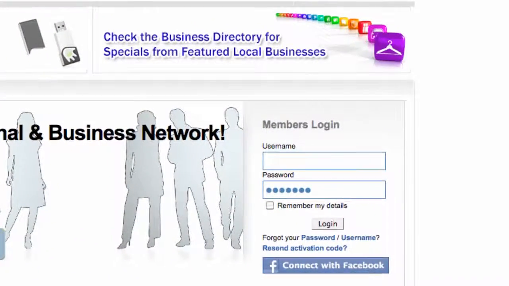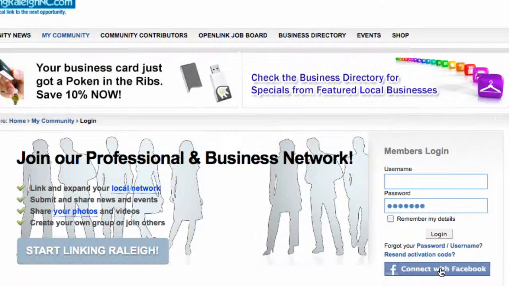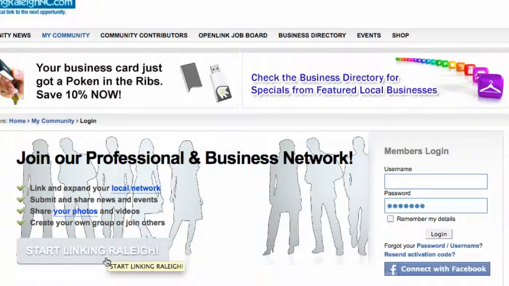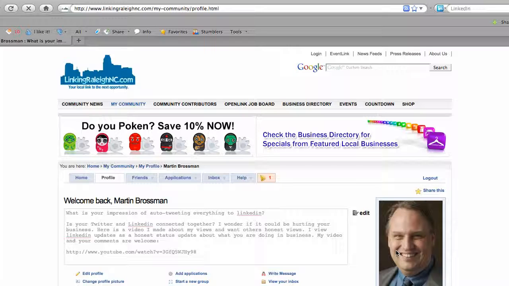You can either connect your Facebook account with the online community here at linkingraleighnc.com. Or if you don't, you can always just create an account here by clicking on the Start Linking Raleigh icon. Excellent. So why don't we start by me just signing in? Because I have signed up already. And so now we're signed in under my account. Where do we begin from here?